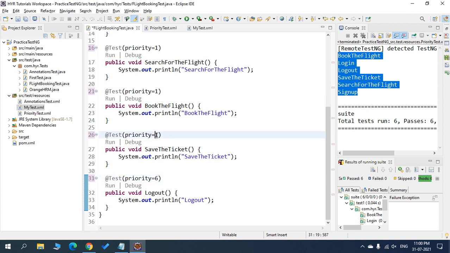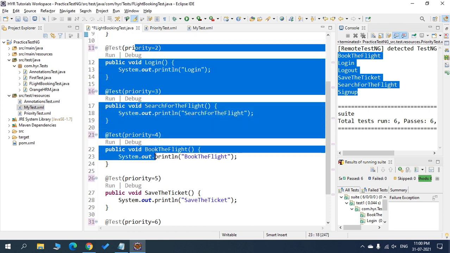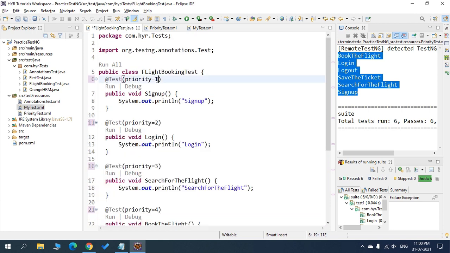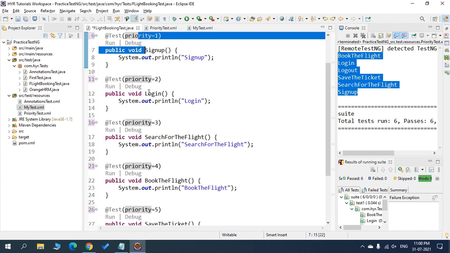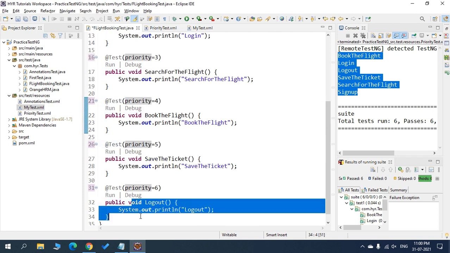So this is the 6th priority and this is 5 and this is 4 and this is 3 and this is 2 and this is 1. So this is the order I want to execute, right? Whatever has the least value will be executed first. Priority 1 means this will be executed first, priority 2 means this will be executed next, and then the next one. So it will keep on going like that.